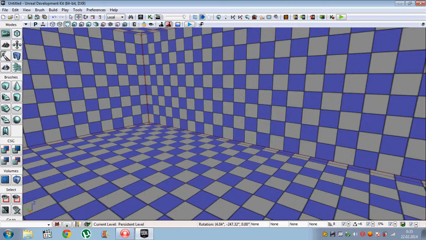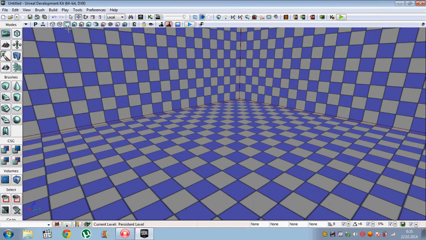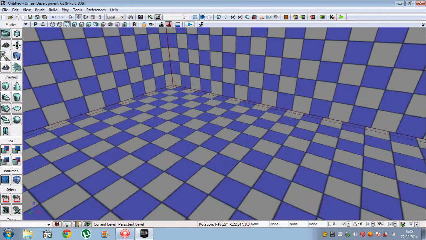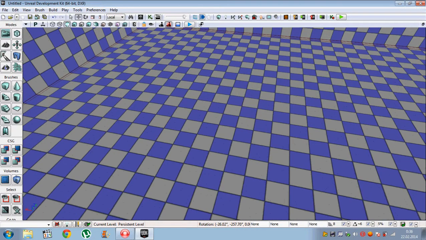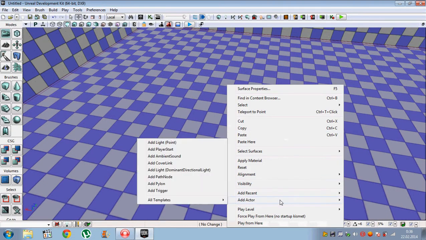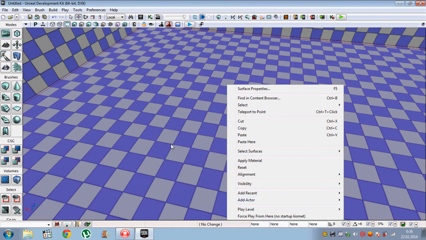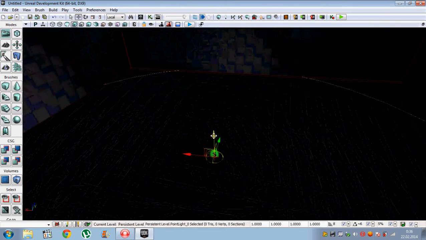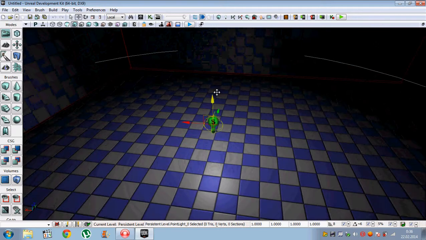Now we want to add a light point, because if we click the lit mode, that's how it's going to look when we start the game. So it's basically going to be dark. So we go back into unlit mode, and we basically just try to find the middle. Right click, add actor, add light point. So now as you can see, here we have a light point, and it lights up some of it.